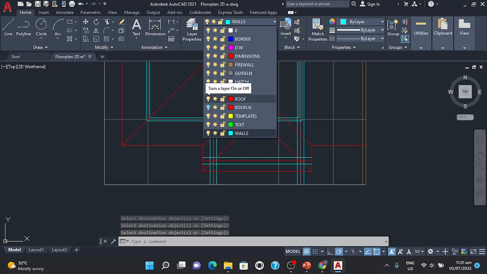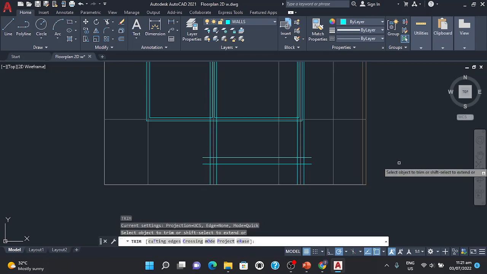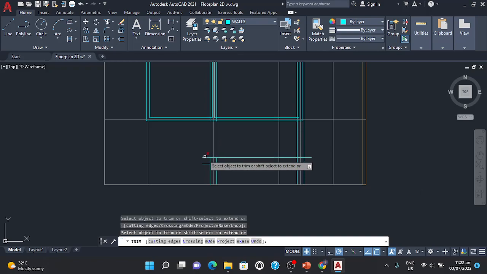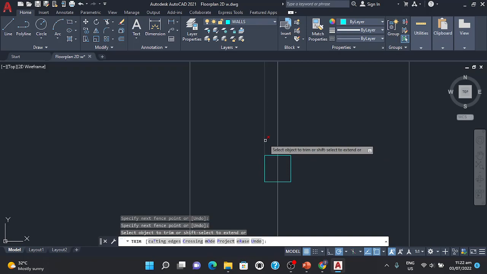So let's hide this first, and then let's trim this out. Trimming to retain the two squares as part of the walls of this roof. So let's trim this one, this one, this one, this one, this one, this one. Same goes with this one, this one, this one, this one, this one. Same goes with this one.